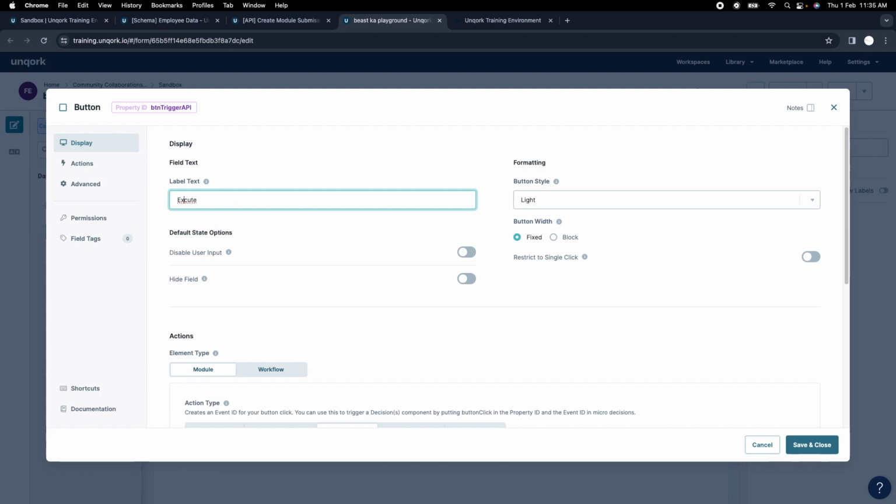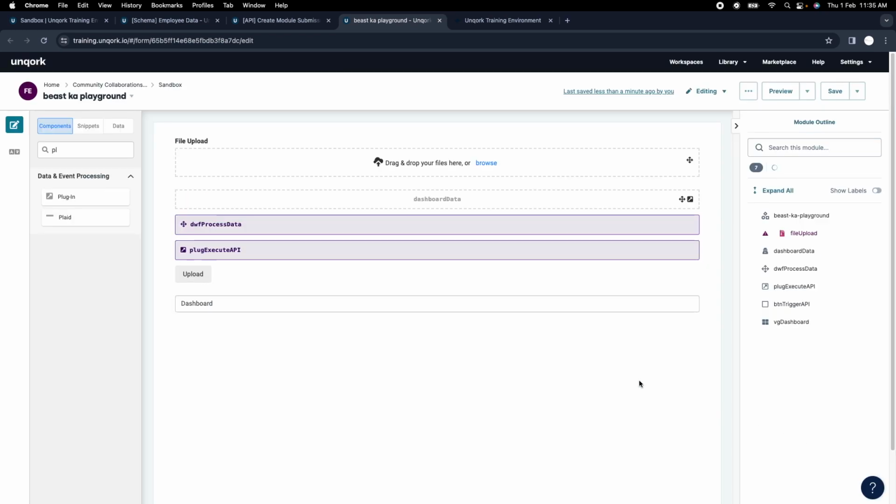Just renaming this, so you will not get confused on that. We are just triggering that, right? So I just wanted to make it clear. Yeah, so this thing is done. So let's see if we click on that button, if this plugin is executing.